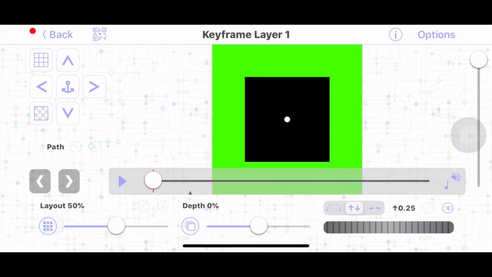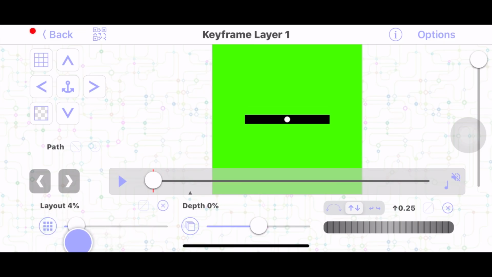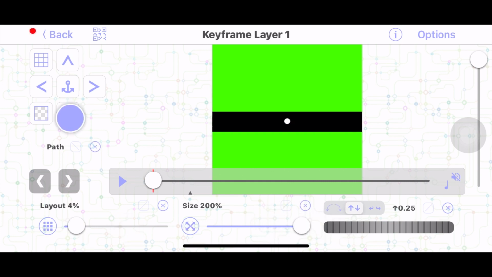Then go to Layout and just turn it down, usually up to like 5 or 6 is good. I'm just going to do 4. And then I'm just going to size it up and move it down.